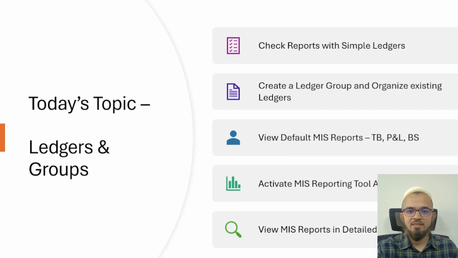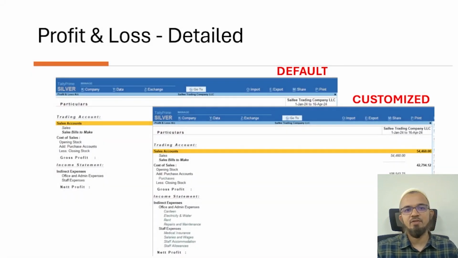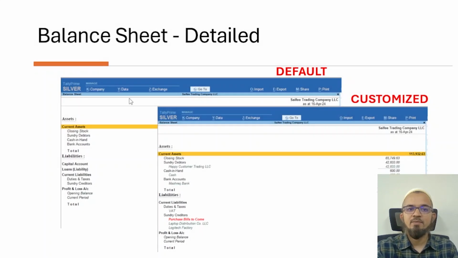The same thing has been highlighted here in our presentation, where we can see that this is the default profit and loss account in my system, and this is the customized one where I can see details for each and every head that I have created in the system. Similarly for my balance sheet, and the same applies for the trial balance.